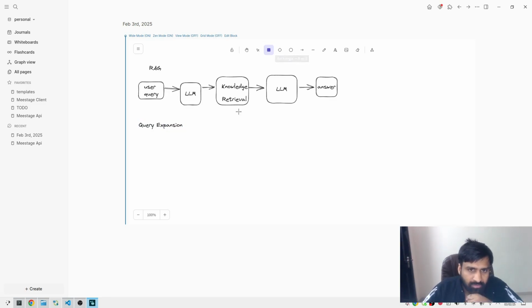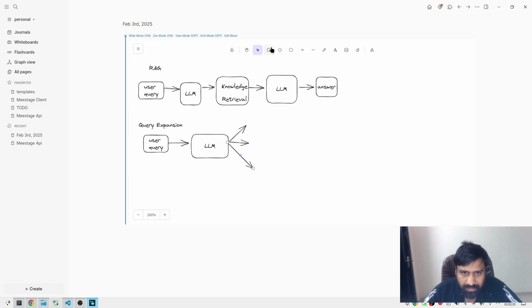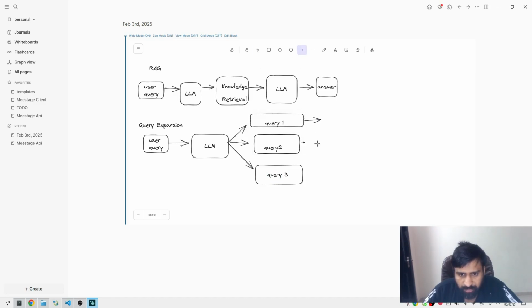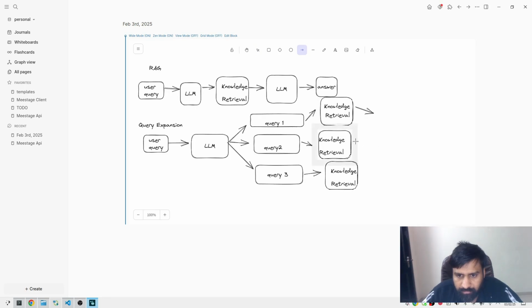Okay, so in query expansion, what happens is you have a user query, then the user query is sent to the LLM. The LLM then expands this query into multiple queries. In this case, I've just expanded it into 3 queries. Then you retrieve the results for each query from the knowledge DB. You fetch the top k documents, so now you get n into k documents. In this case, you will receive 3k documents, right? And then you merge all these documents.